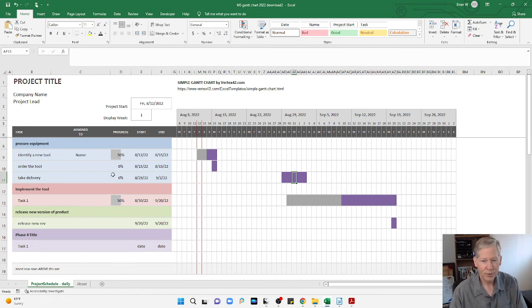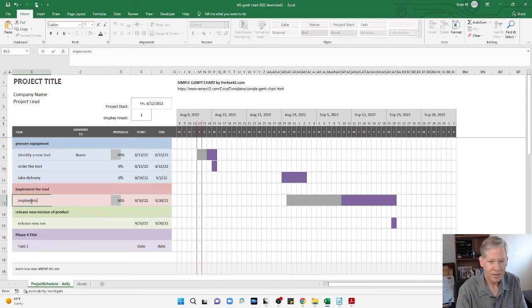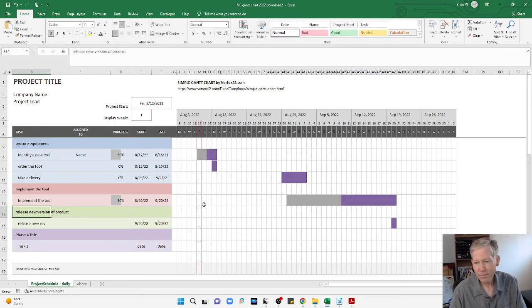But this gives you a really quick visual reference to say, hey, wait, this overlaps. I cannot implement the tool, just call this implement, until I've got delivery. So this gives you a very quick reference. Once you have your deliverables in and the steps needed to deliver them, it gives you lightning fast reference to say, I've got a problem here, I need to adjust something.